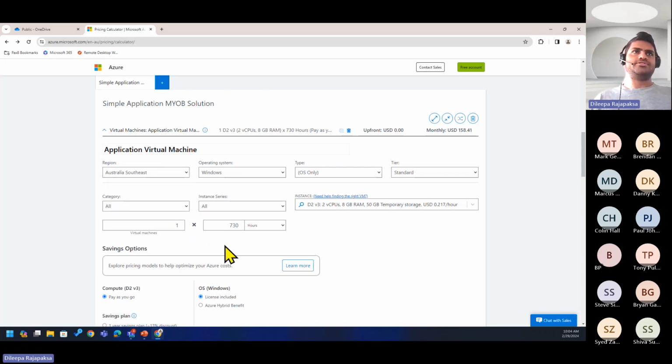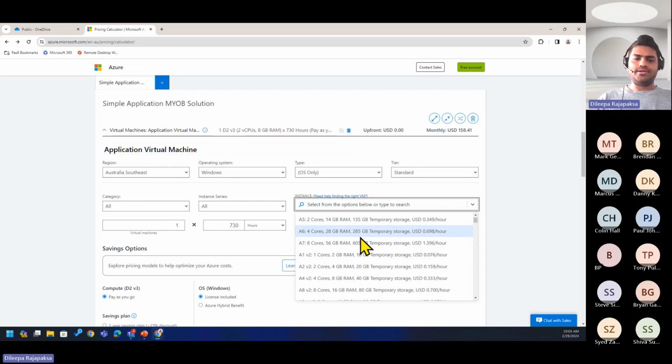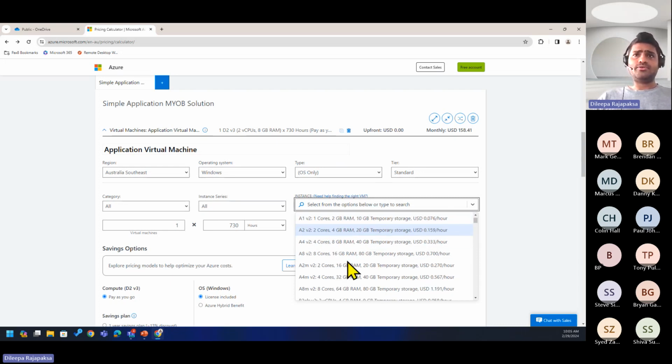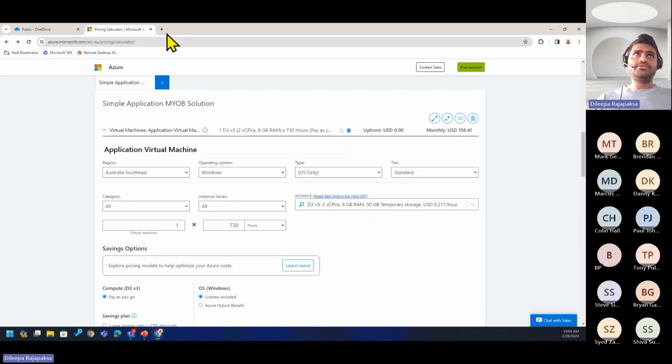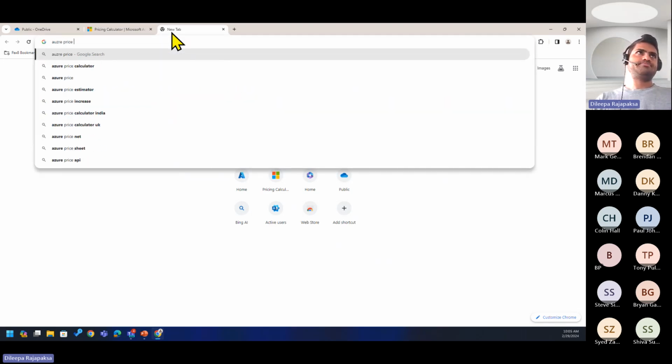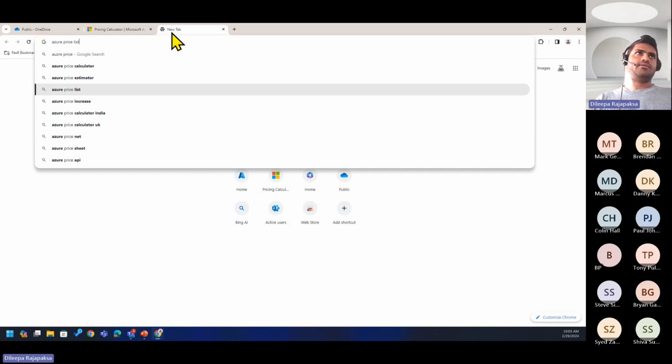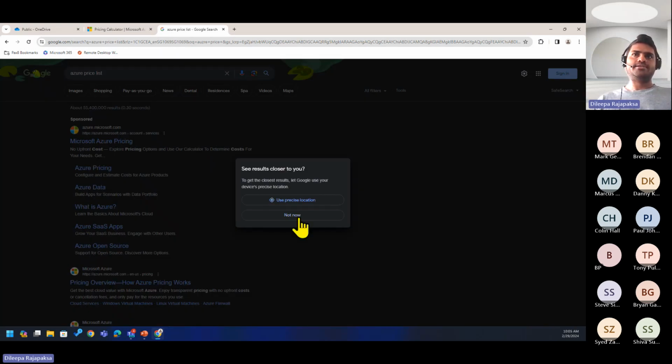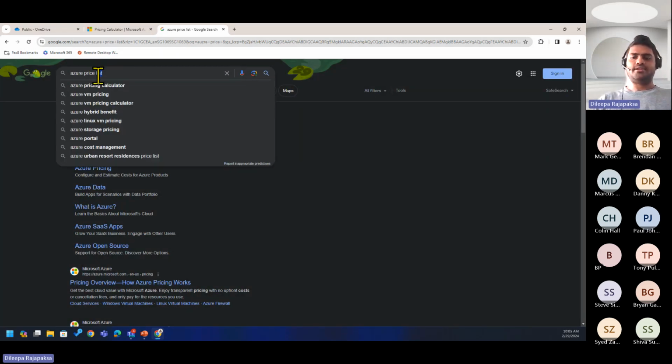Okay, it is Australia Southeast, and we need a Windows machine, and then OS only is just enough, and a standard machine, right? So let's say that for MYOB you need at least 4 cores. So I'm gonna search for a machine which has 4 cores. For that, I'm gonna use another third-party application called AzurePrice.net.